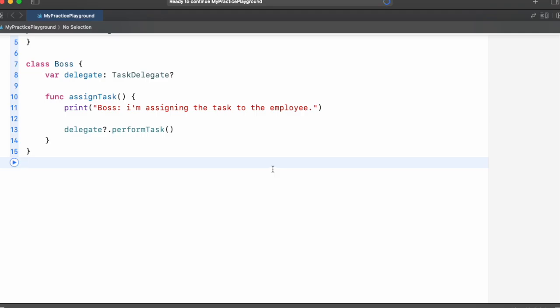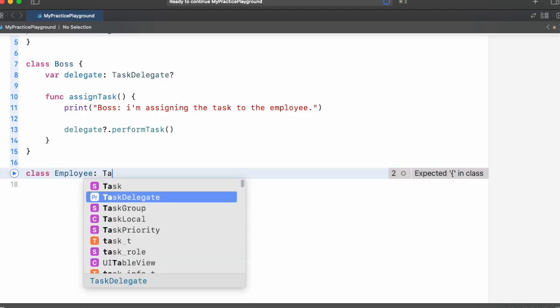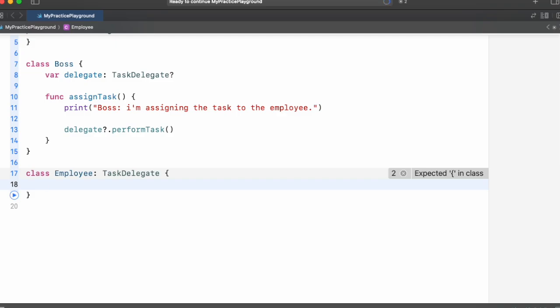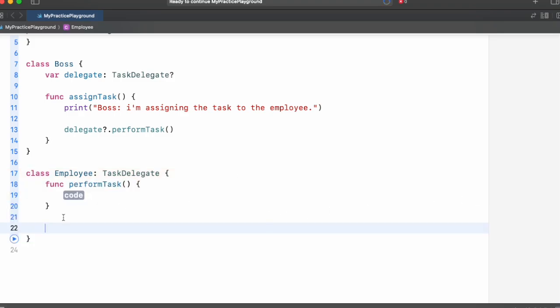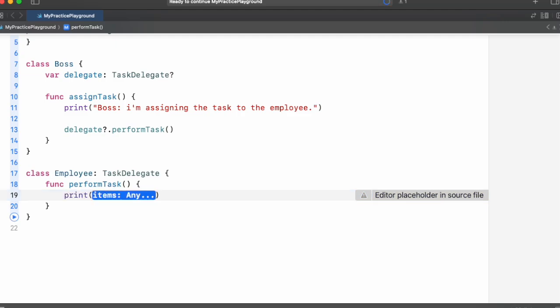Now let's create the employee class. This class will follow the rules of the task delegate protocol. So I am creating the class employee, which follows the protocol task delegate. Now the employee must implement perform task. That's why we are getting this error. So this is the function. Now when the employee does the task, it will print employee, I am doing the task. So this is how the employee completes the job assigned by the boss.